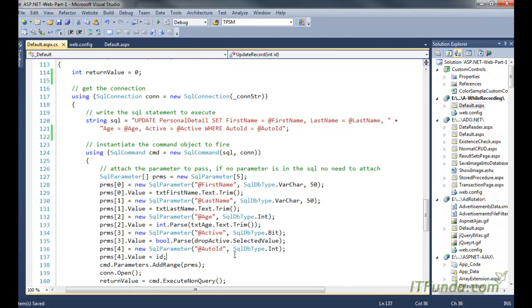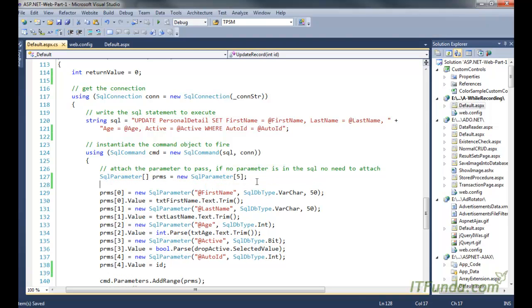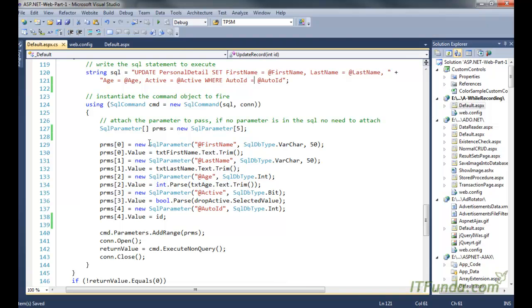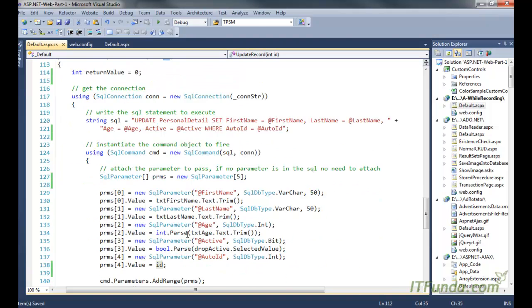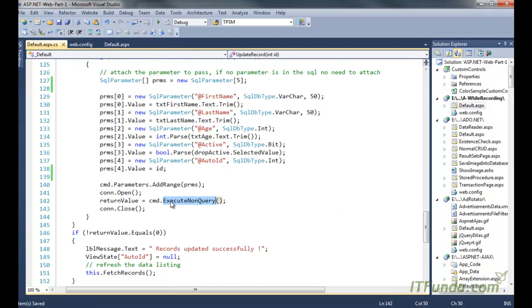And then we are creating an array of SQL parameters, and naturally the size of the array will be 5 because we have 5 parameters here, 1, 2, 3, 4 and 5. And we are setting all those values like txt first name, txt last name, txt age and drop active dot selected value, and auto ID will naturally be ID because that's what is being passed. And then we are calling the execute non-query method by opening the connection, and once the execute non-query method has been called, we are simply closing the connection.